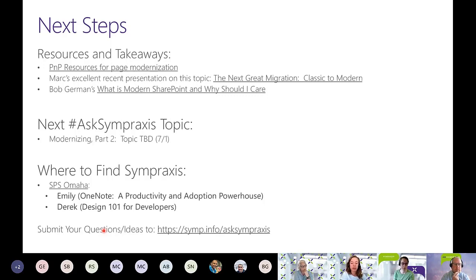And I've seen most organizations make that switch where they decide, all right, anything new, we're going modern. And then when those older classic sites have a need, then they modernize them, especially if you have a smaller team and you can't necessarily have a one-time larger team that helps in a bigger modernization effort.